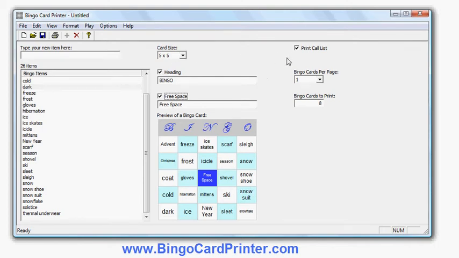Now there are some options that relate to printing over here. I can choose whether I want to print a call list, which is basically a list of these items in a random order for use by the bingo caller. It's very useful for using bingo cards in a school lesson or something like that, to have a reference that you can just look at, which shows you what items are going to come up.